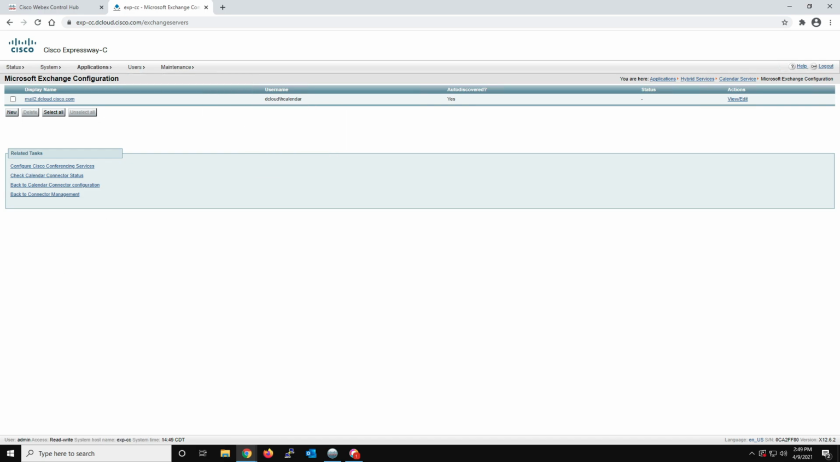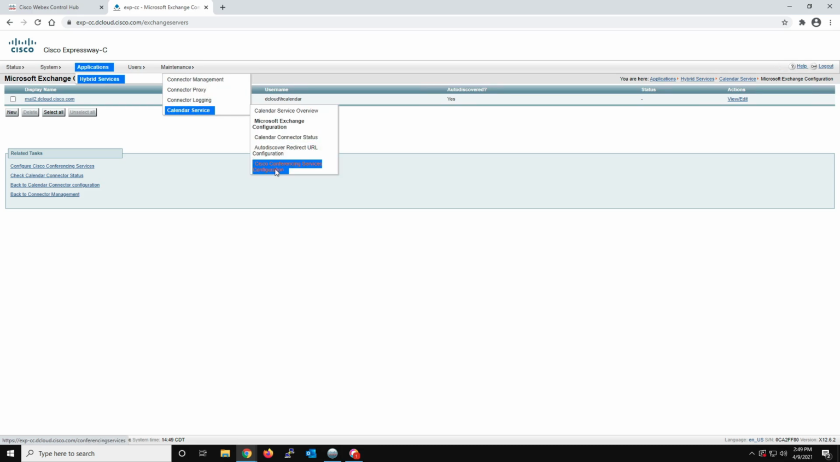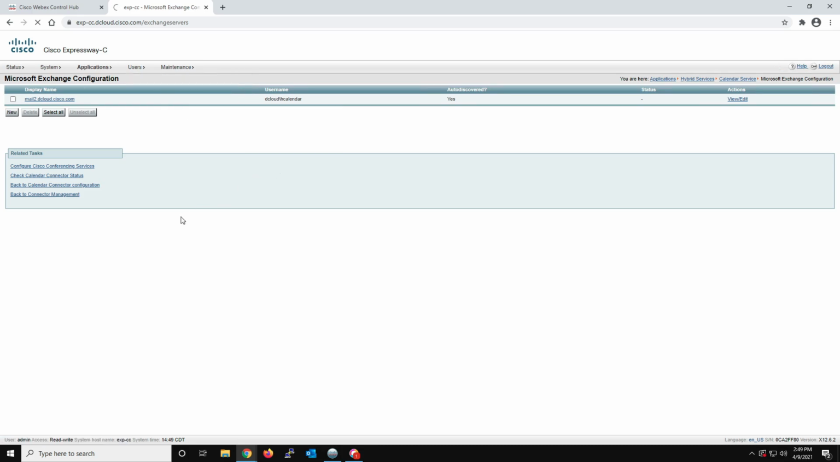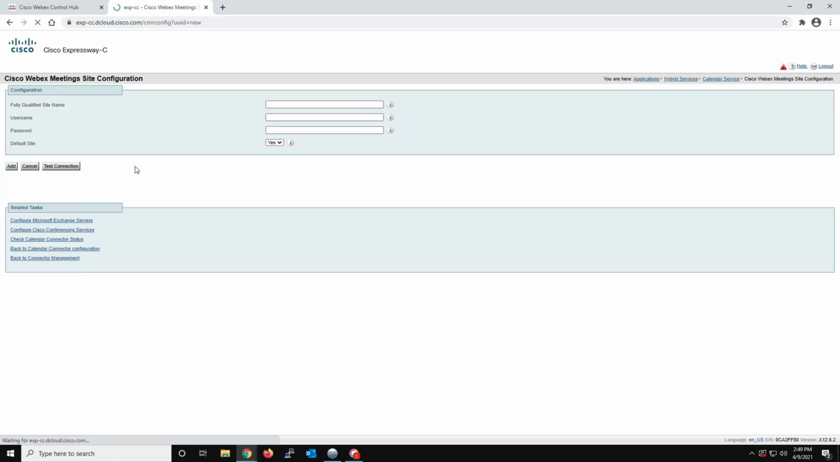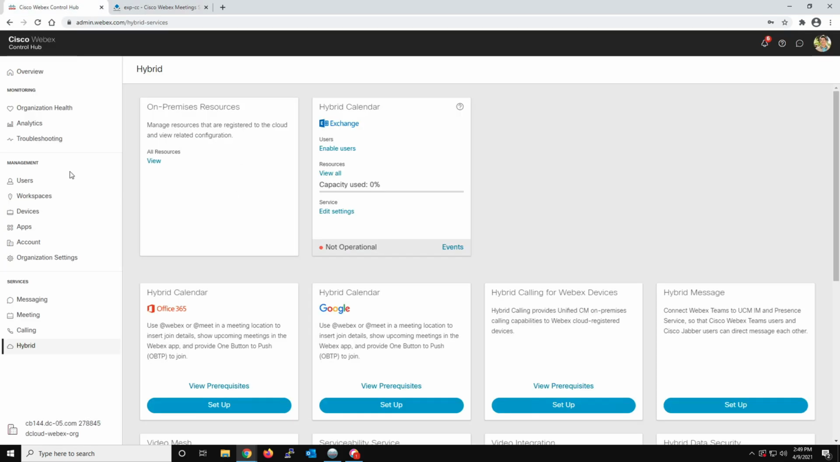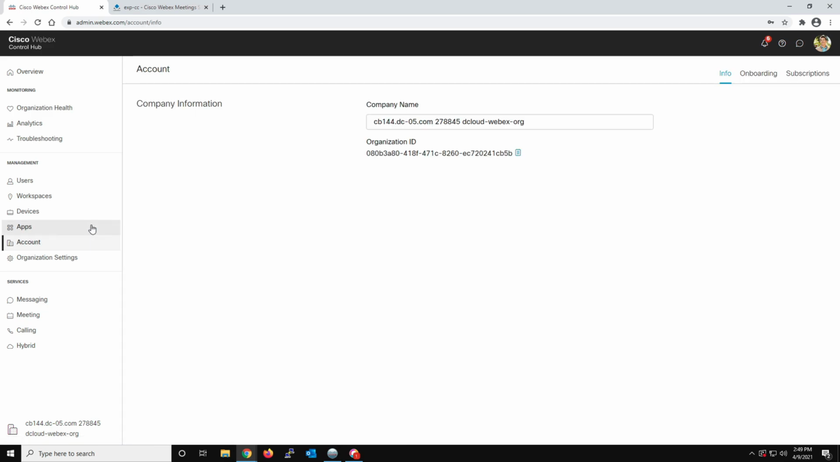And let's see, which one is that? Yeah, conferencing. Calendar Service and Cisco Conferencing Services. This is where we're going to set up our Webex conferencing. We're going to click on New. Okay, and now we need our site name from Webex. We get that from our account page, and it's right here.